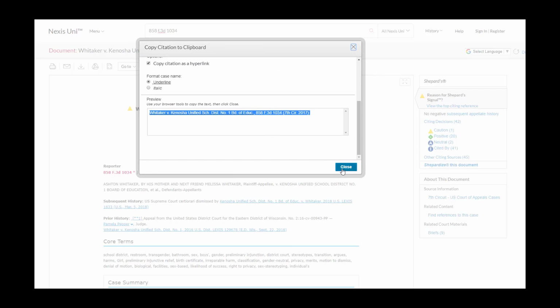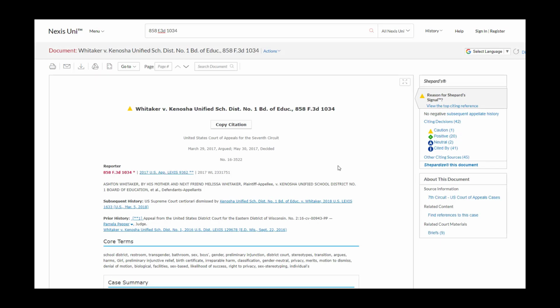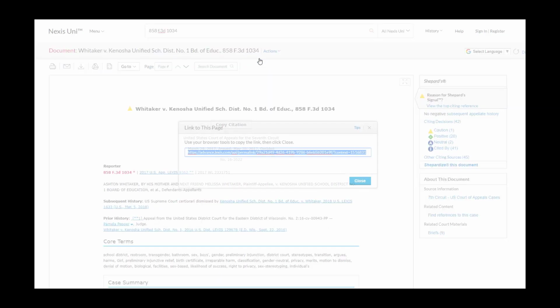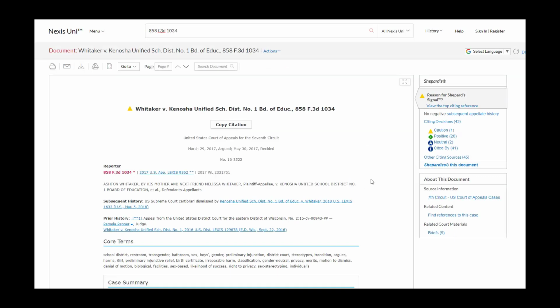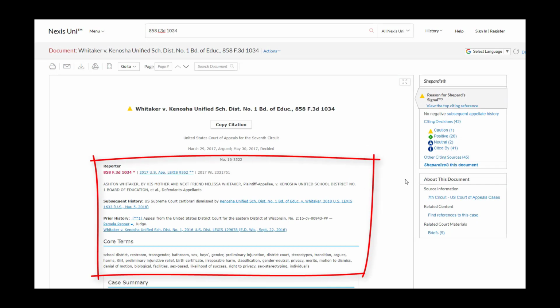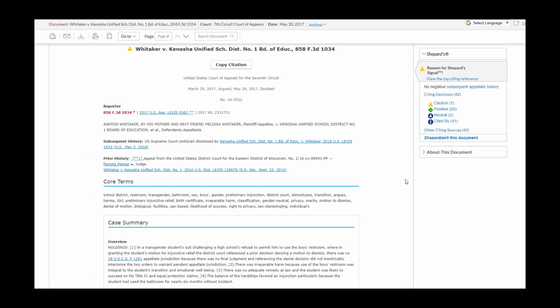Two, the URL in the browser window is not stable. This means if you cut and paste to refer to it later, it won't work. So, to get the persistent, stable URL, click Actions in the top header, link to this page, and then cut and paste that link. Looking at the document, all this stuff at the top may be useful for understanding the case, but it is not the opinion, so you wouldn't want to cite to it in your work.